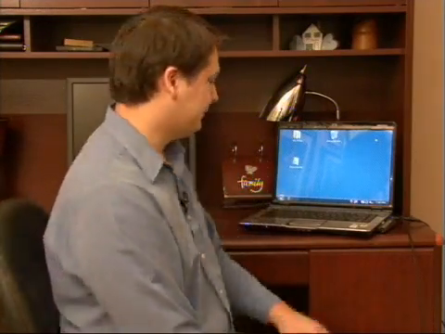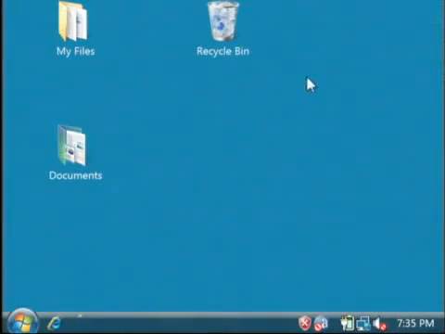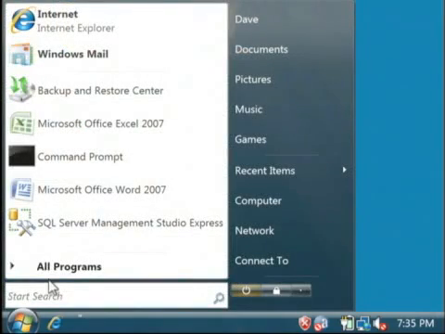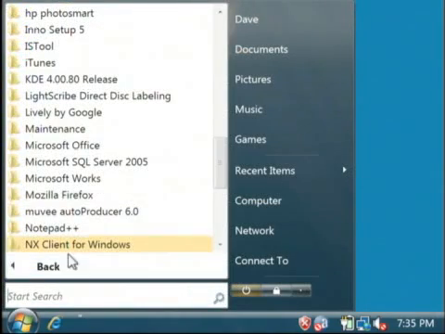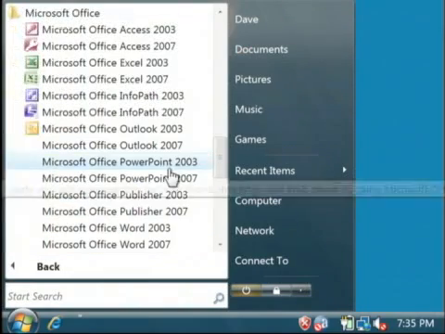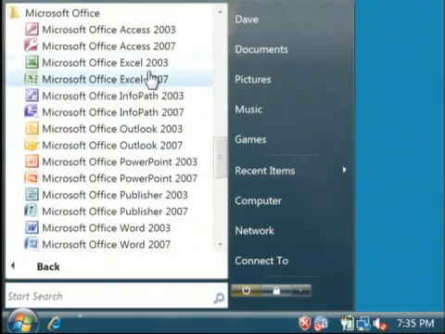Today I'm going to show you how to keep track of changes in an Excel document. Let's open up Excel by clicking on the Start button. We're going to go to All Programs. Let's find Microsoft Office. Let's just open up Excel.